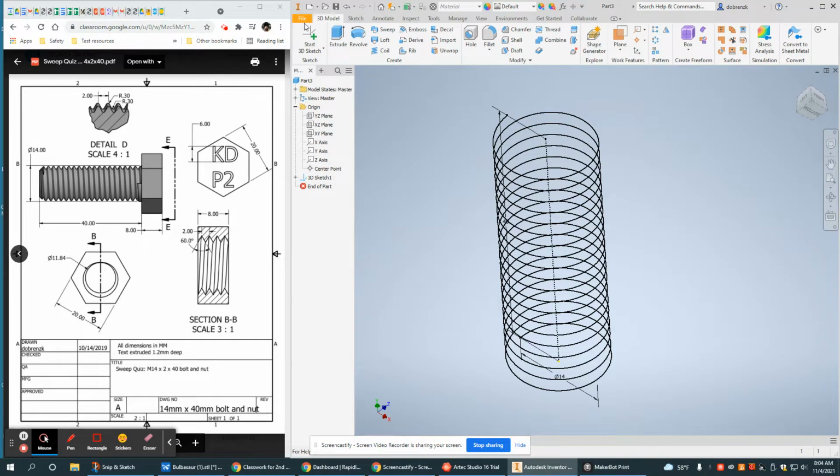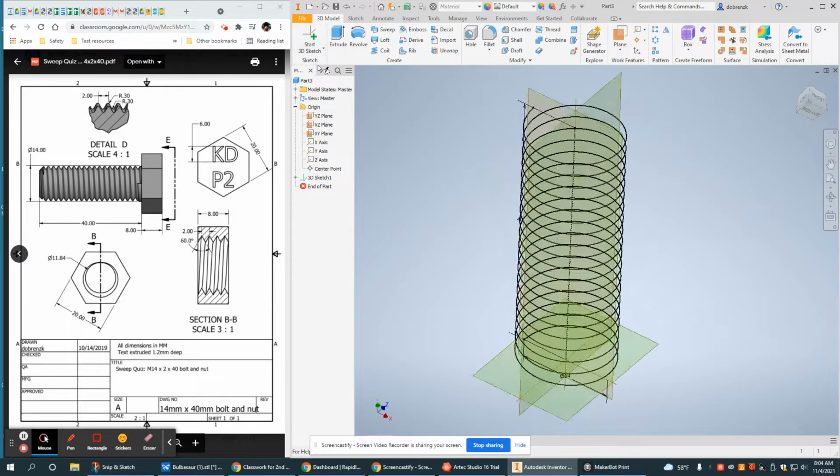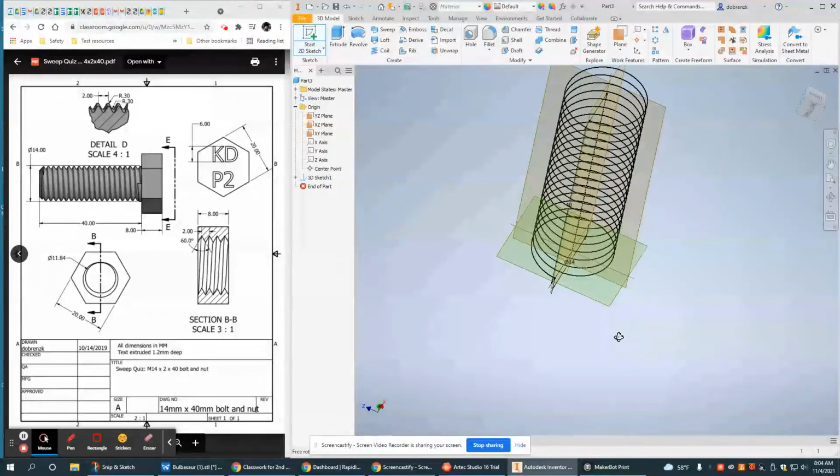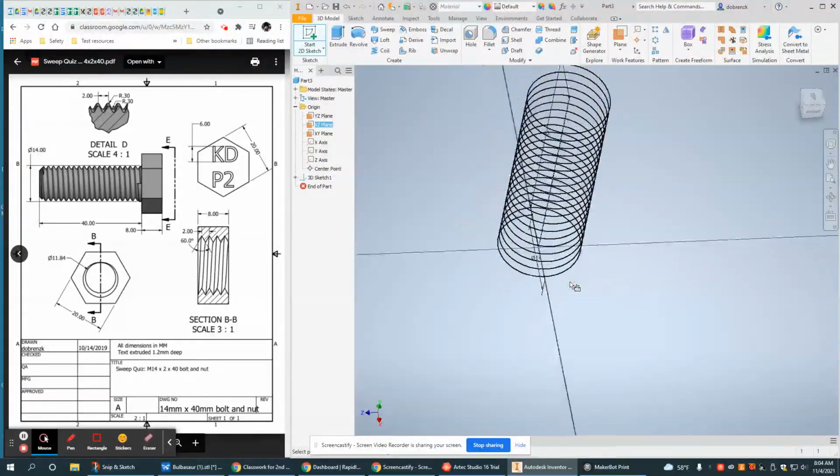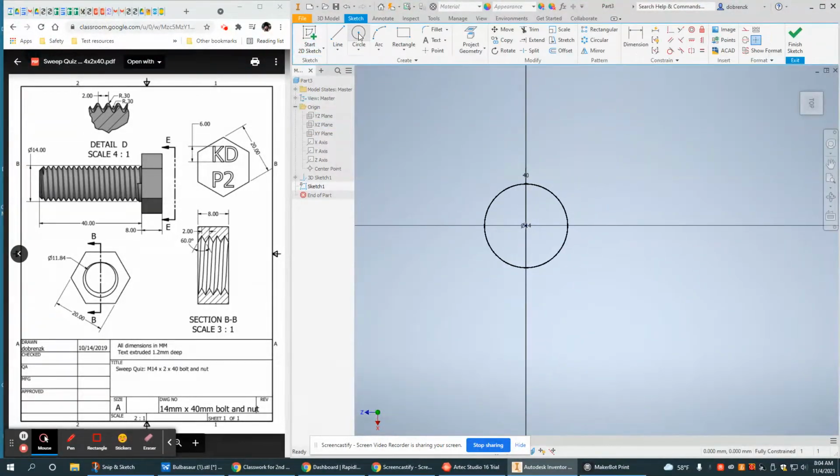Finish that sketch. Now for my next sketch, I actually want to make the solid that we're going to cut out using this path. So I'm going to do a 2D sketch. I'm essentially going to start at the bottom of this guy. And I'm just going to create a 14 millimeter circle using the origin.